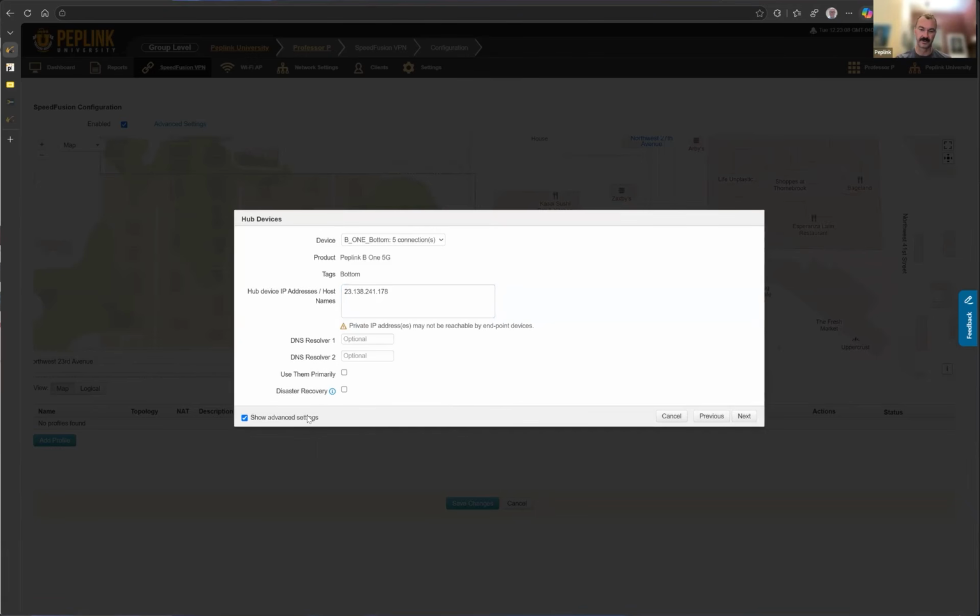The other cool one here is when it says private IP addresses may not be reachable by endpoint devices. Sometimes they are. If you have private Ethernet or private cellular circuits, sometimes having private IP addresses in there is actually valid, and you can combine those private and public links together in these profiles. So it can be different depending on what you've got in play there.